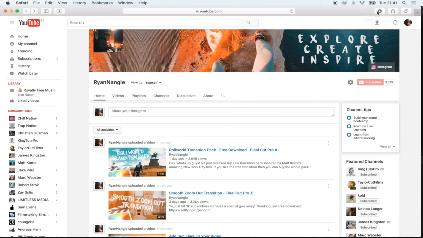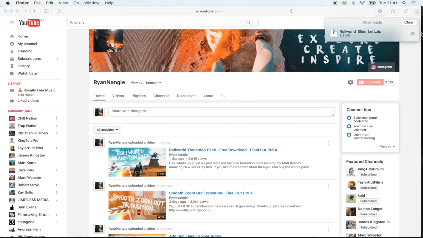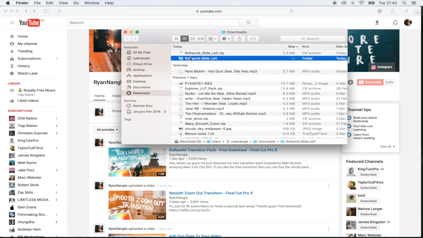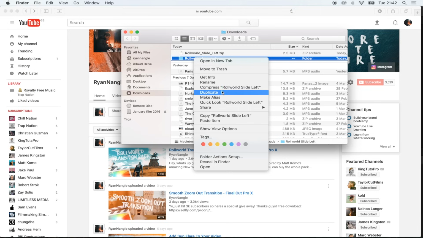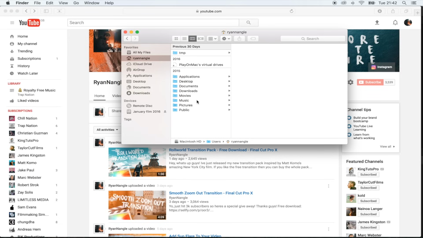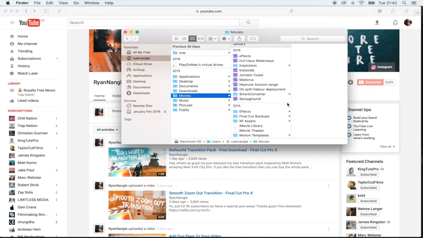Okay, so you've downloaded your plugin and you want to unzip the folder if it comes zipped. This is a transition, so I'm going to go ahead and copy that. And now what you want to do is go to your home tab, go to movies, and go to motion templates. If you don't have this folder, then you can create it.